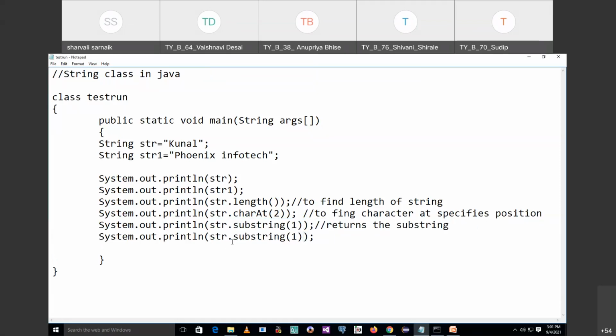For example, str.substring(1, 4). Or let's take string 1, which is Phoenix Infotech, and from the first location I want to display it till the 8th location. So I have saved this code. You will now observe that I have taken this string 1, Phoenix Infotech, and from the first letter till the 8th letter it will display the substring. So we'll see how it will display.